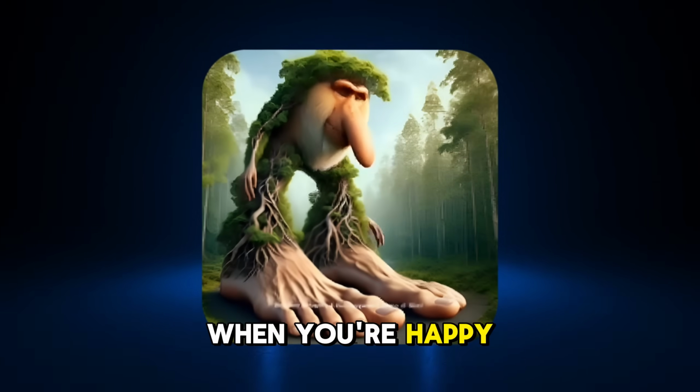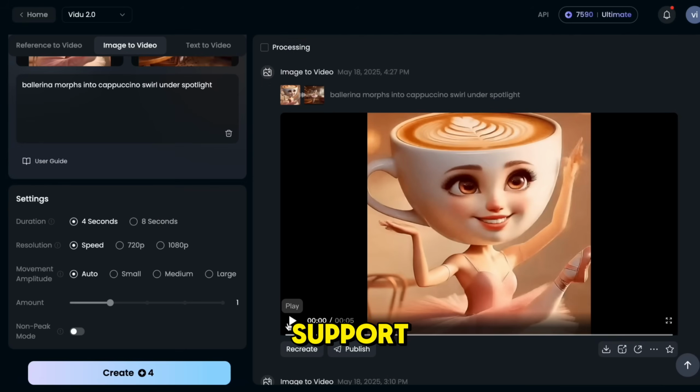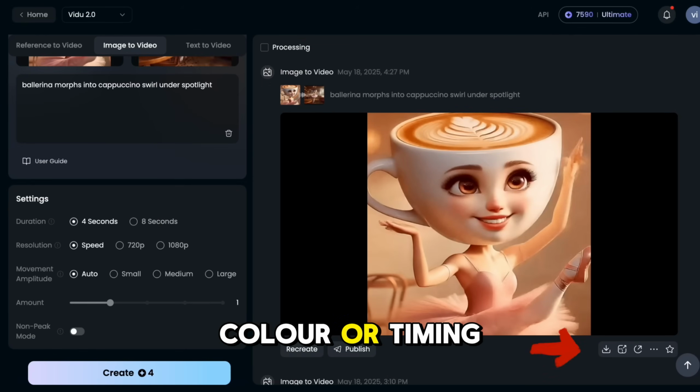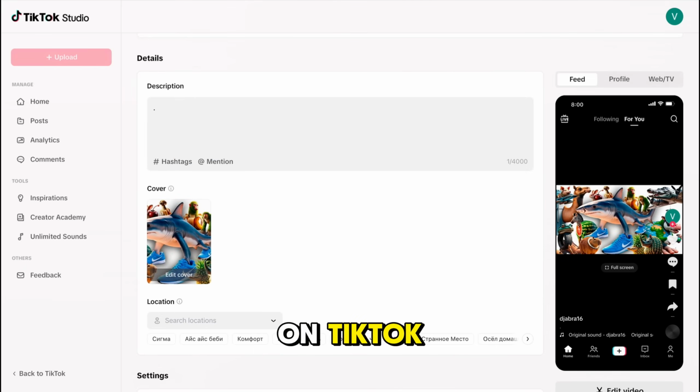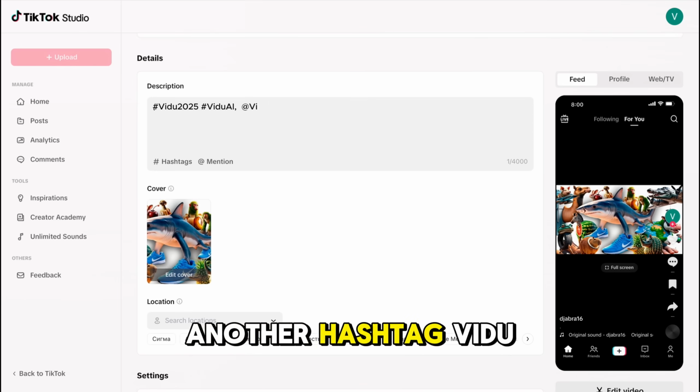And if you're on the ultimate plan, flip on non-peak mode to generate videos free during off-peak hours and save credits. When you're happy with your 5-second or up to 20-second clip, thanks to Q1's longer video support, preview it, tweak color or timing, then export high resolution. Drop that masterpiece on TikTok, Instagram Reels, or X with hashtag Vidu2025 or another hashtag ViduAI.